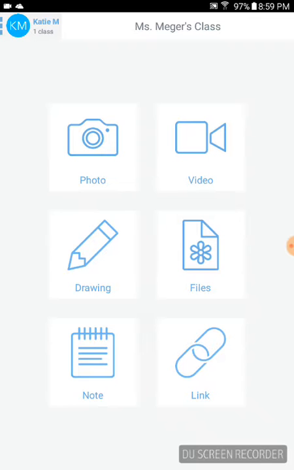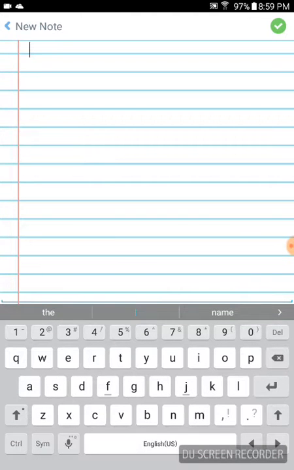The drawing tool allows for students to draw and use text, such as when Jane created her portfolio picture, she used the drawing tool. And then notes just allow you to type up some notes. You can post your notes on your feed. It looks like lined paper. You just got to type away and you can create notes on your profile.